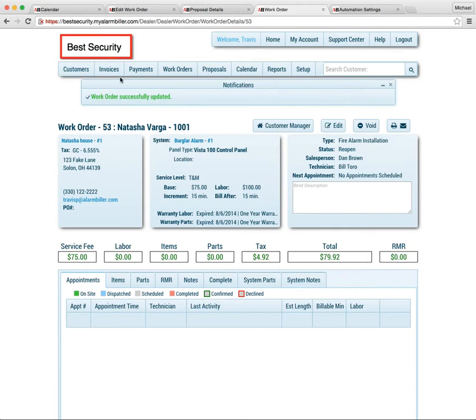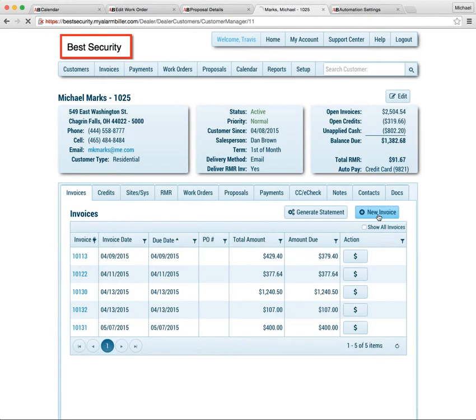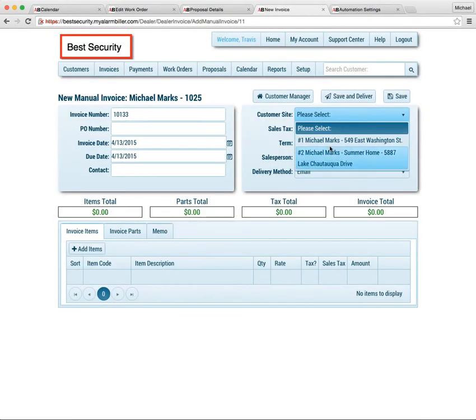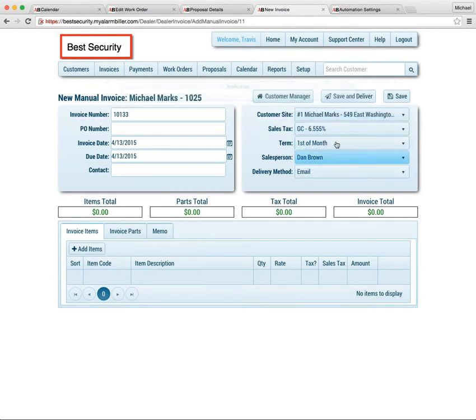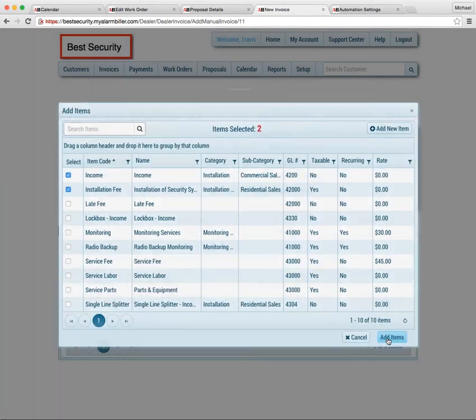One other thing I do want to show you. Let's go back into a customer here. So let me open up Michael. And I'm going to go into a miscellaneous invoice. So I'm just going to click on new invoice here. When I click on the invoice, I'll pick my site just as I did before. And you notice when I click on add items for this, it brings up my list so I can pick which items I want to add to this.